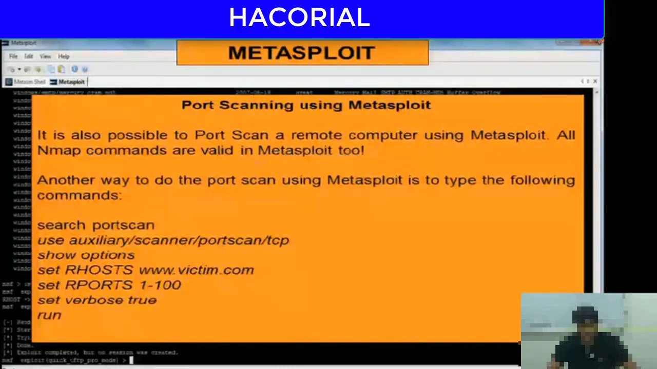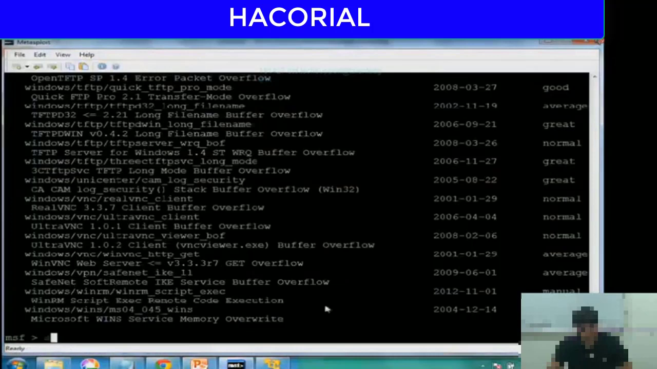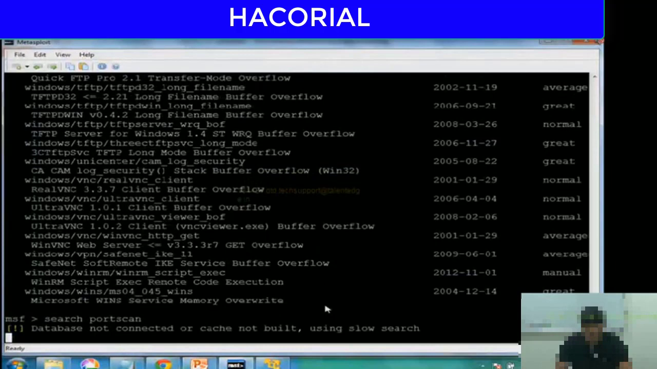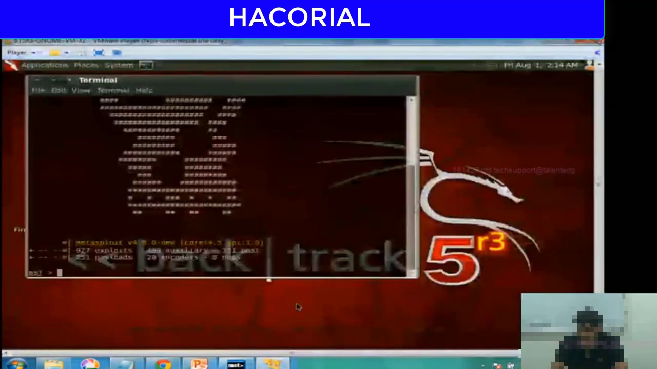So you type search port scan. The search command can be used to search for any kind of module or any kind of exploit code, including the port scanning exploit code or the port scanning tool. So let me actually do a demonstration of this. I type search port scan. It is now performing an entire search of the database of Metasploit.